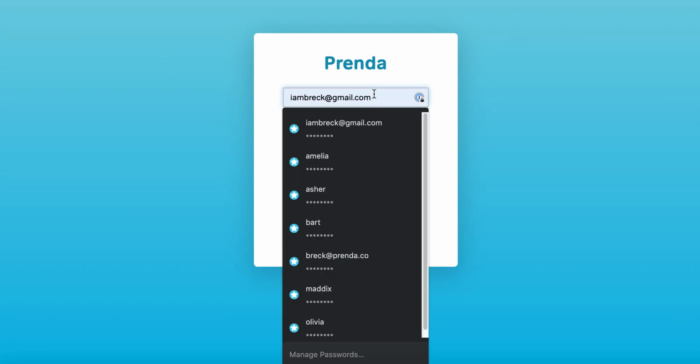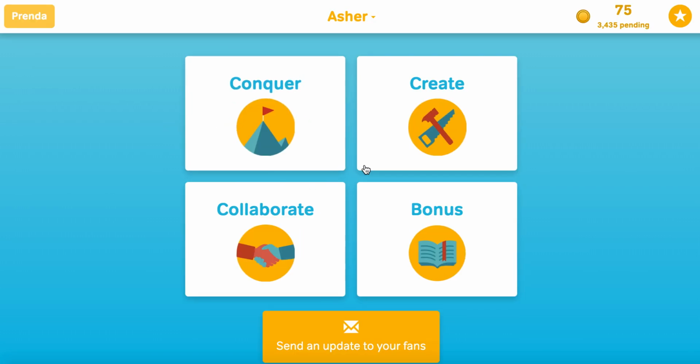So with the email added to the student's account and with the calendar set up, on the last school day of the week, they're going to get this message here that says, send an update to your fans. Your fans being your parent, your guardian, your guide, whoever has the email in their profile, and the guide. That's who is going to get this weekly update email. And so they'll see this notification on the last school day of the week.